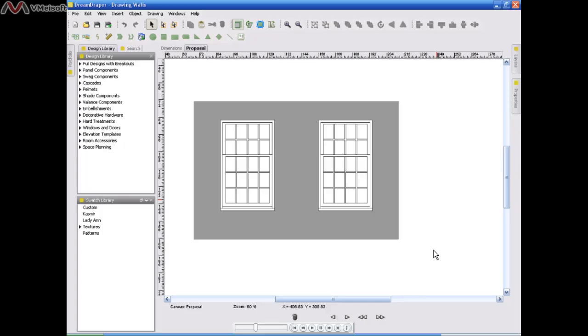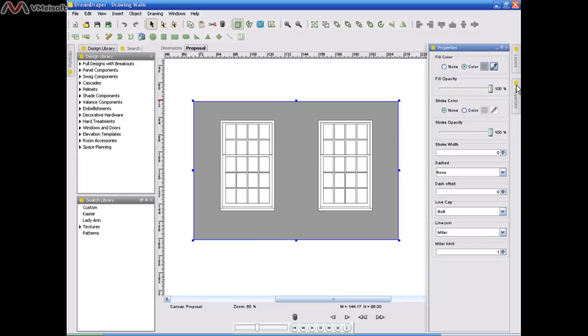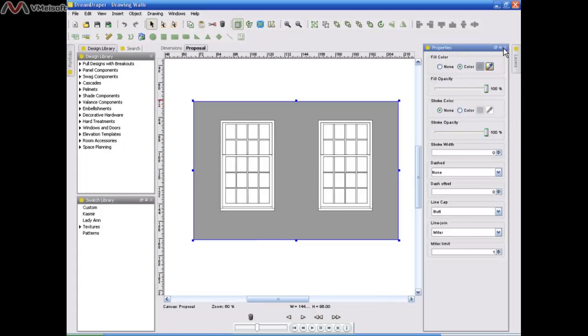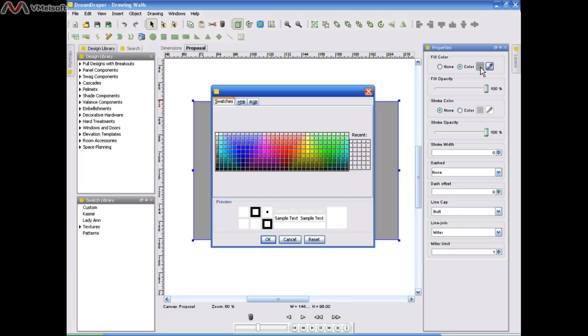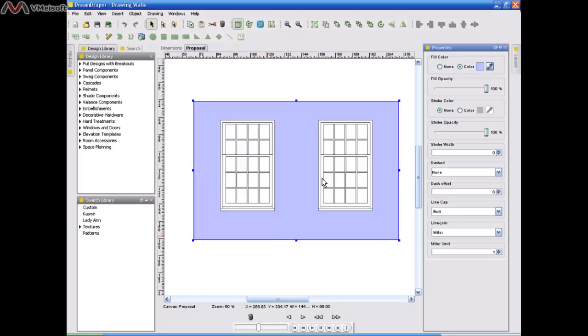To color this wall, just highlight it with your mouse and treat it just as any other object. You can click on your properties box and double click on your color icon here, this gray box, and just start selecting a color. Now if I click away, notice that the rectangle box does not have an outline.